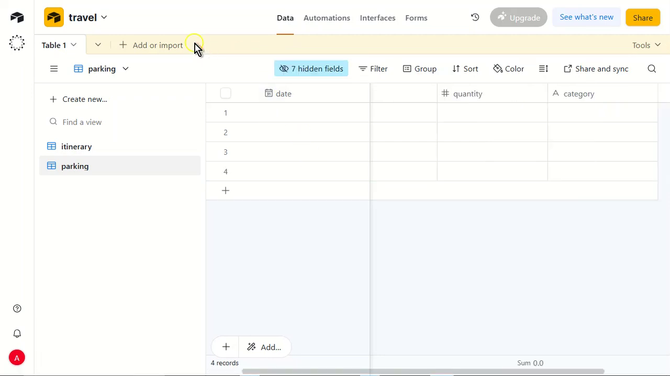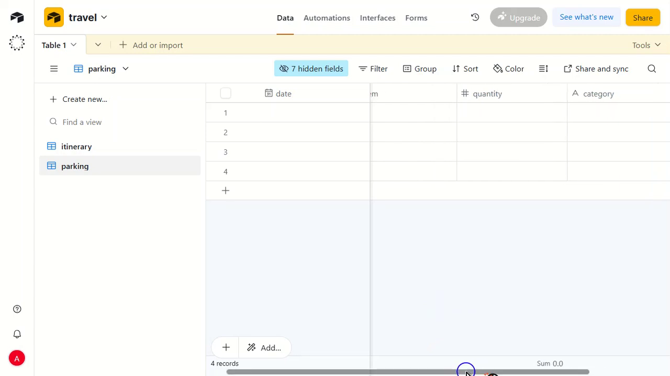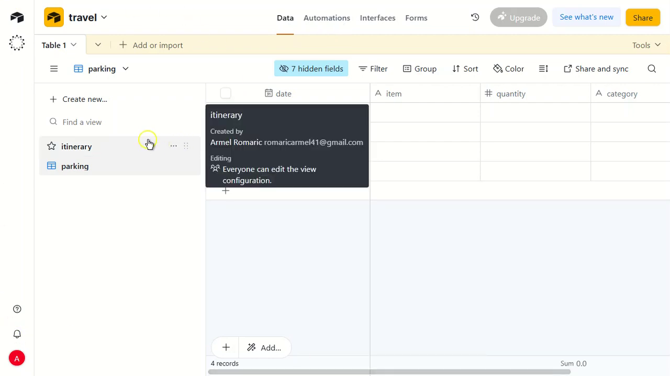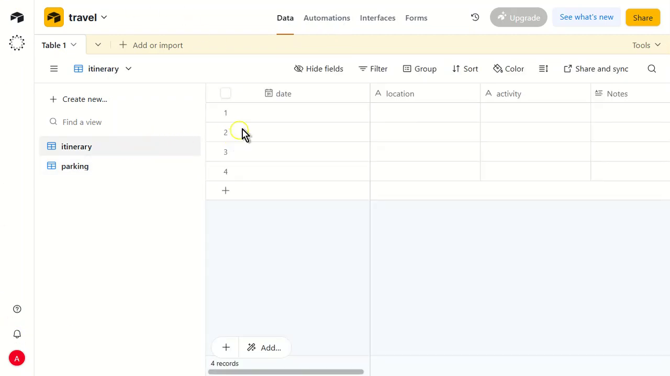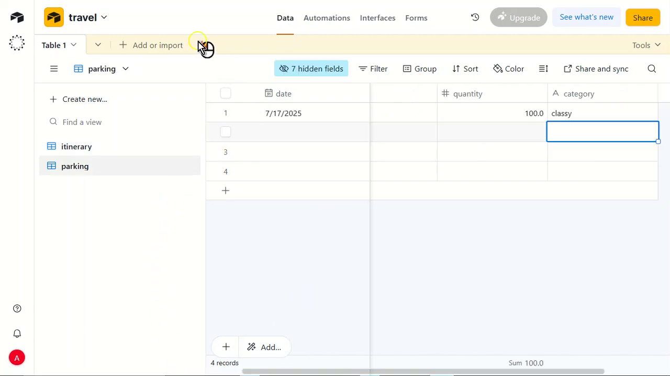Here's what's happening behind the scenes. By categorizing our packing items, we streamline the packing process and ensure nothing essential is left behind. Now it's time to fill in the details. Input your travel plans into the itinerary table and your packing items into the packing list table. Remember, you can always add or remove entries as needed. The beauty of Airtable is its flexibility and adaptability to changes.